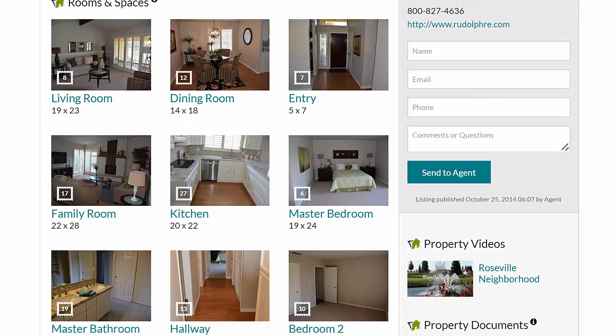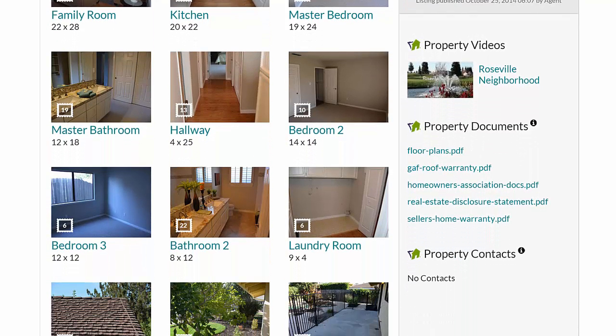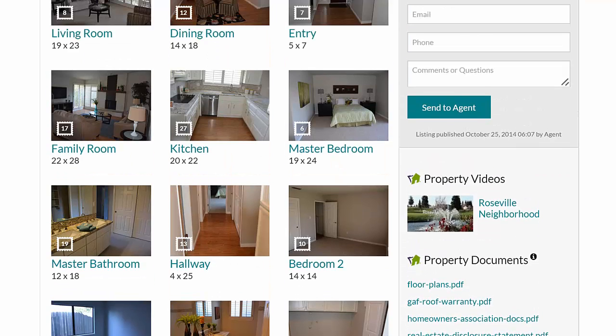And now down below that, you start to see all the individual rooms in terms of thumbnails that are highlighted for the user to see all the particular rooms in the house. And you look on the right-hand side is where you see the embedded videos, and then you've got the individual documents that you wanted to highlight with the particular home.